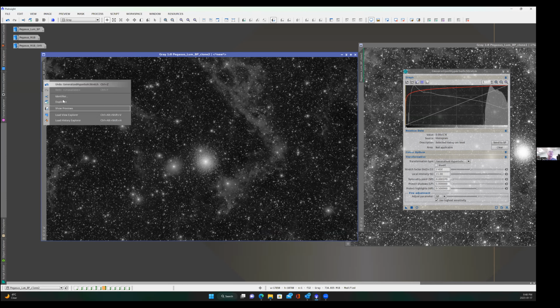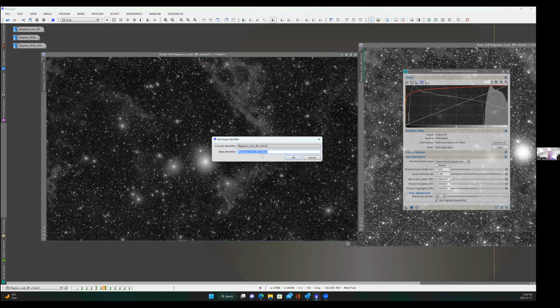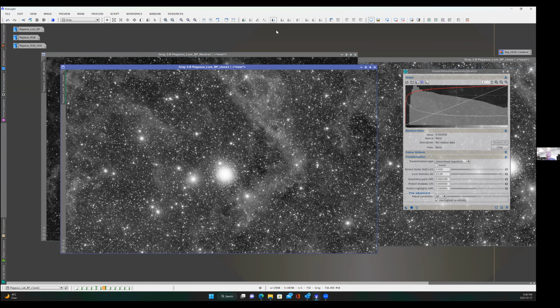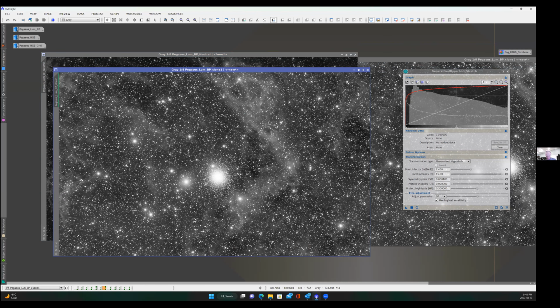I'm going to call that neutral, because this is what the image kind of naturally gave me. If I go to the next one, I can just bring that one to focus, and it'll do the same stretch.